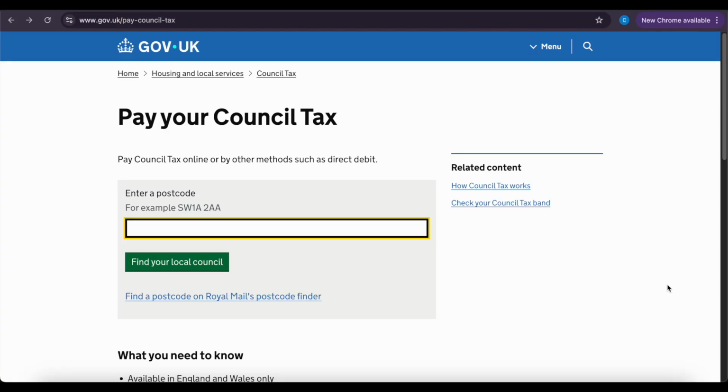So how to pay your council tax online in the UK. Paying your council tax online is very simple to do. First things first, you're going to want to come over to the government website and come to this web page here which says pay your council tax. But I'll also leave a link below in the description.